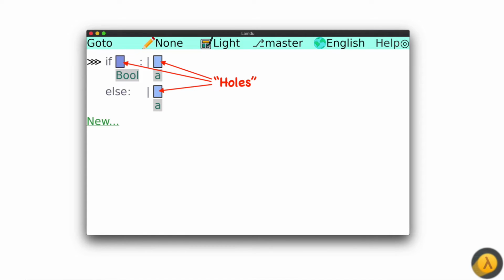Holes are placeholders for missing code in incomplete programs. Underneath the holes, we see type annotations. The condition needs to be a Boolean, and the 2 branches should have the same type, denoted by the matching type variable a. Now let's see what happens if we type a string into the top branch. Lamdu now shows that the second hole should also have the type text.